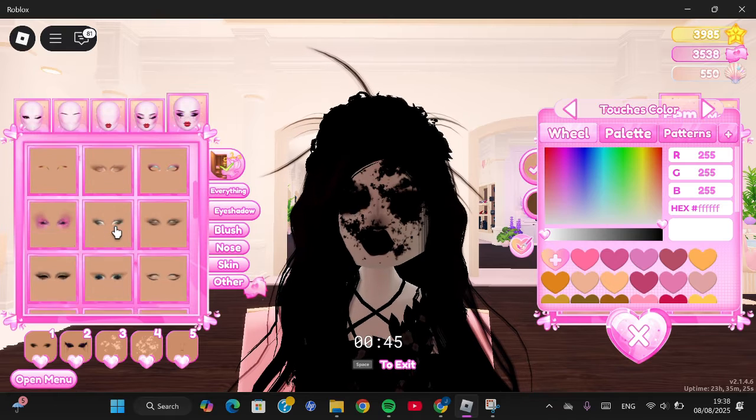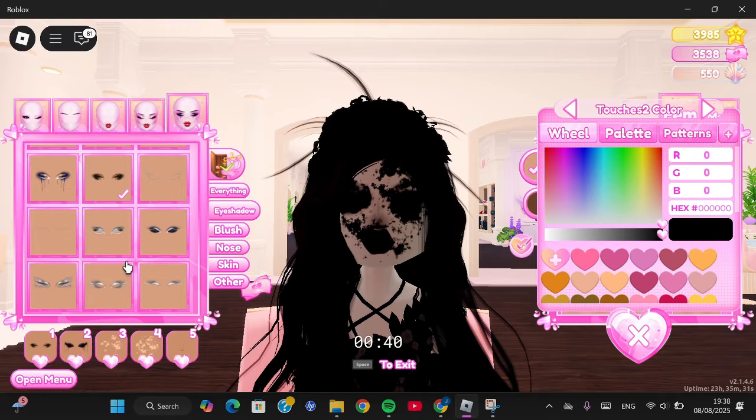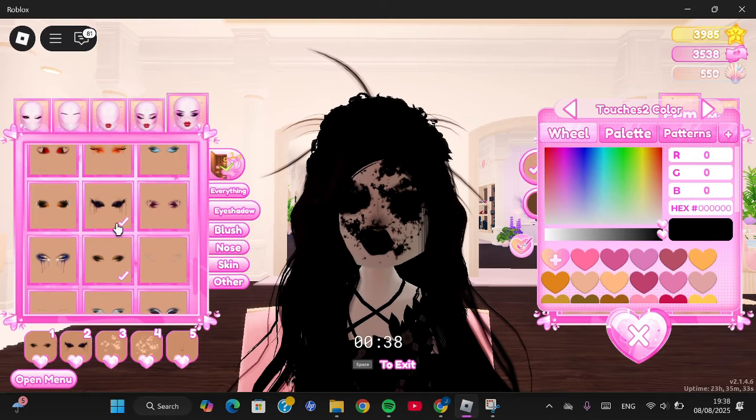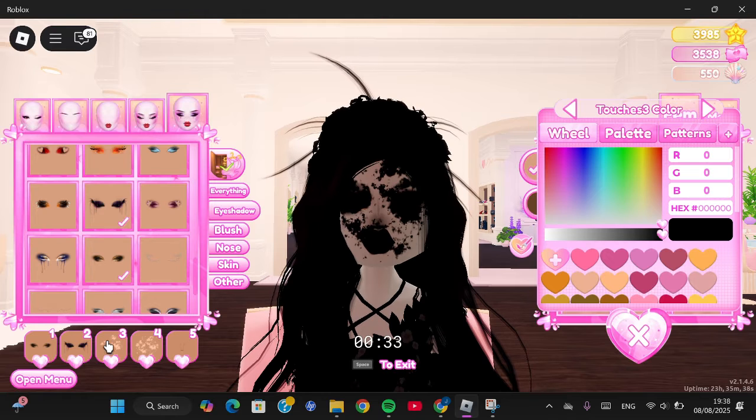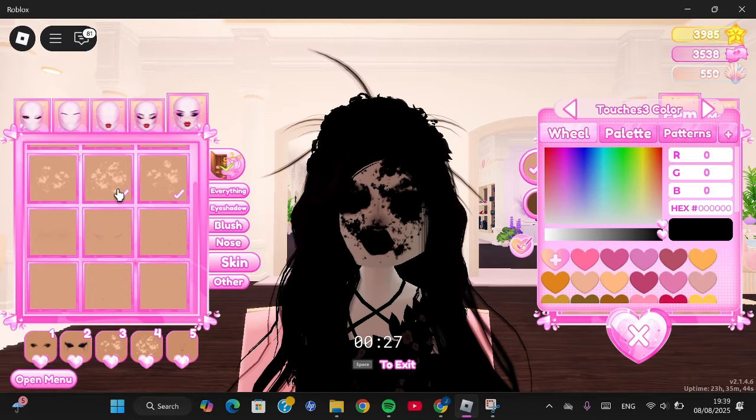Okay, you can put on this eyeshadow, this one, combine it with this one. Okay, you can put two eyeshadows, and then this one, color it black. Wait, I'm going to go to the skin. You can put on this one and also this one, and then you're going to color it black.